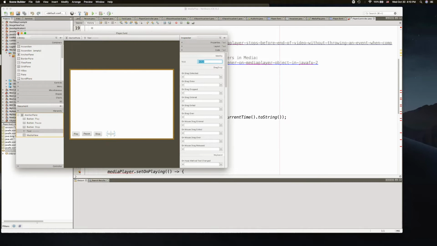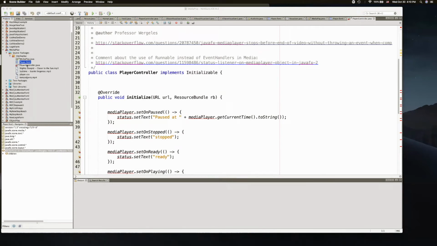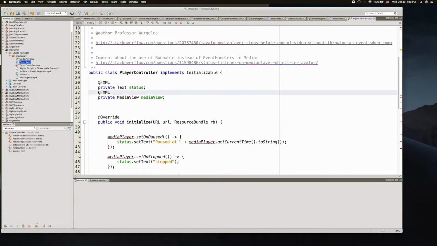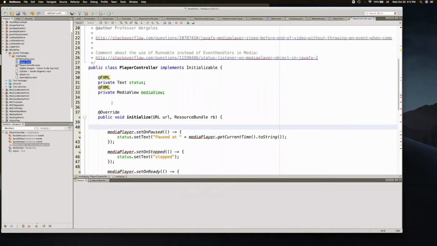Now what I can do is write these, or I can also let NetBeans write them for me. If I right click and do make controller, it's going to find those FX IDs and then create those inside of the controller class. Now, we have the media view, which is essentially going to embed the media that we load onto the view, but we need some type of player. The player is going to handle whether we want to stop, pause, or play. So we need to create a media player instance as well.